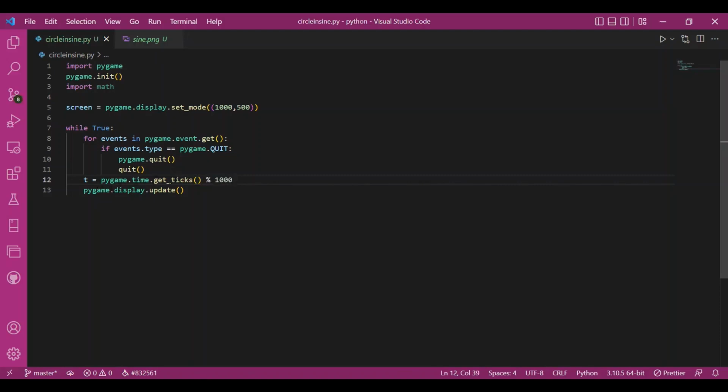So the get_ticks method gets me the amount of time for which the program has been running right after initializing Pygame. Otherwise, this won't work. If you haven't initialized Pygame, this won't work. Okay, and I'll also divide it by a number. I'll divide it by 3 so that I can get a slower speed. The ball doesn't run away. And I can notice that the ball moves in a sine pattern. Fine. Then let me put this x equal to t.